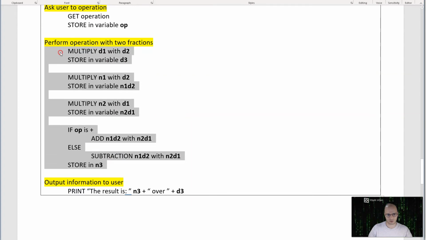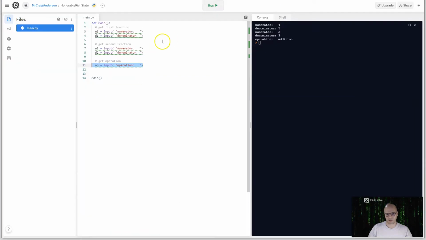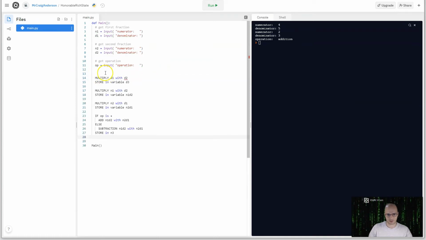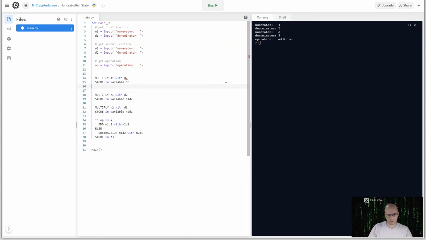So let's get all of this pseudocode here, and we're going to paste it into our Python program. Paste it all in, and then let's implement it one by one. So we go multiply D1 with D2, and that will be stored in variable D3. So what we'll do is we'll go down to this line here, and we'll say D3, so this guy here, is equal to D1 multiplied by D2. So I'm going to use this star symbol here to do multiplication.